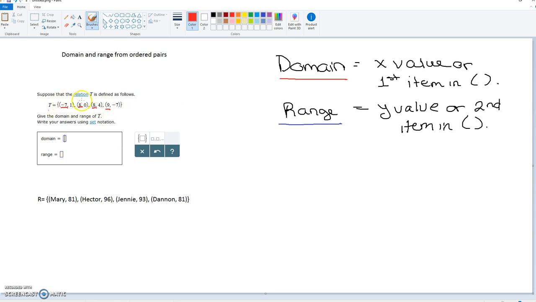See how all of those are the first items in the sets of parentheses. Therefore, those are the domain. The range is the second item. So the 1, the 0, 4, and -7 are all the range.